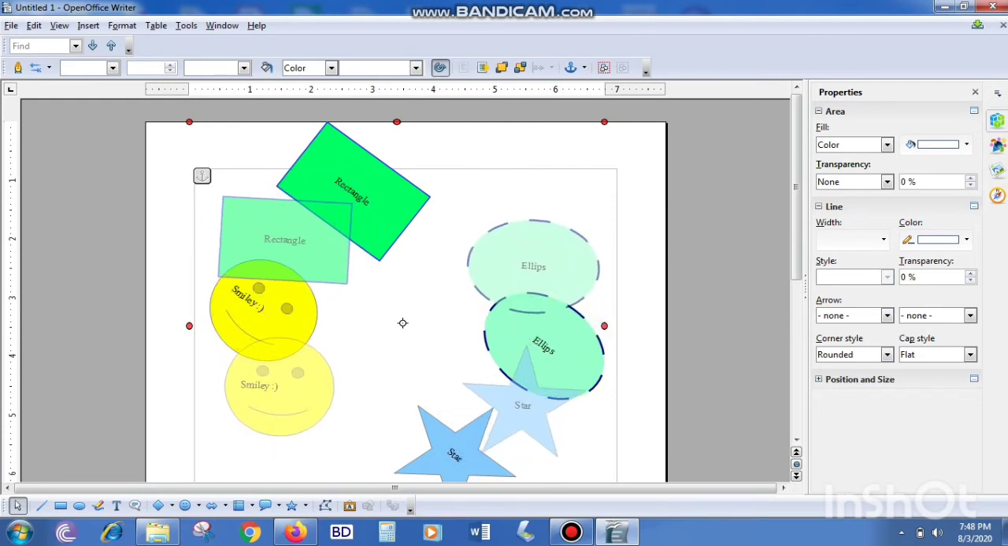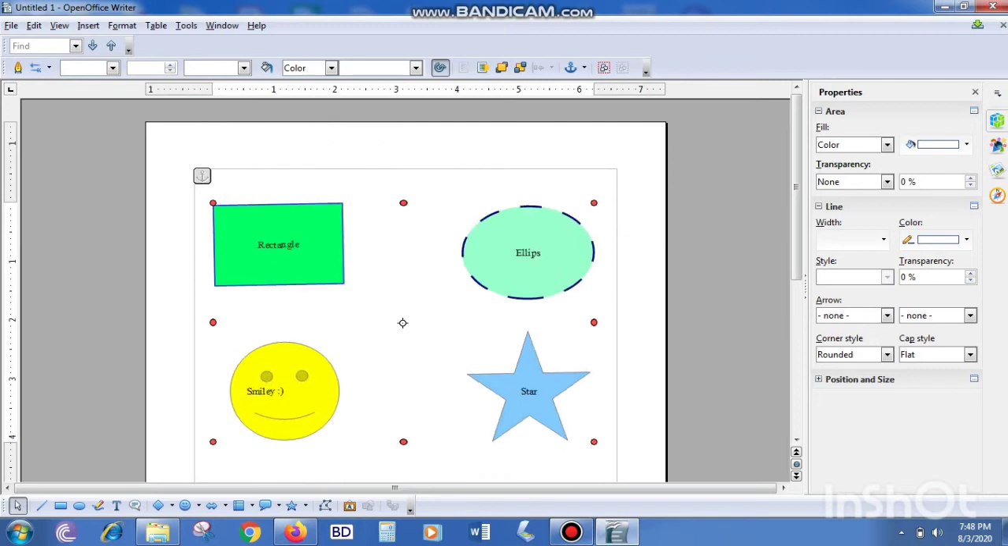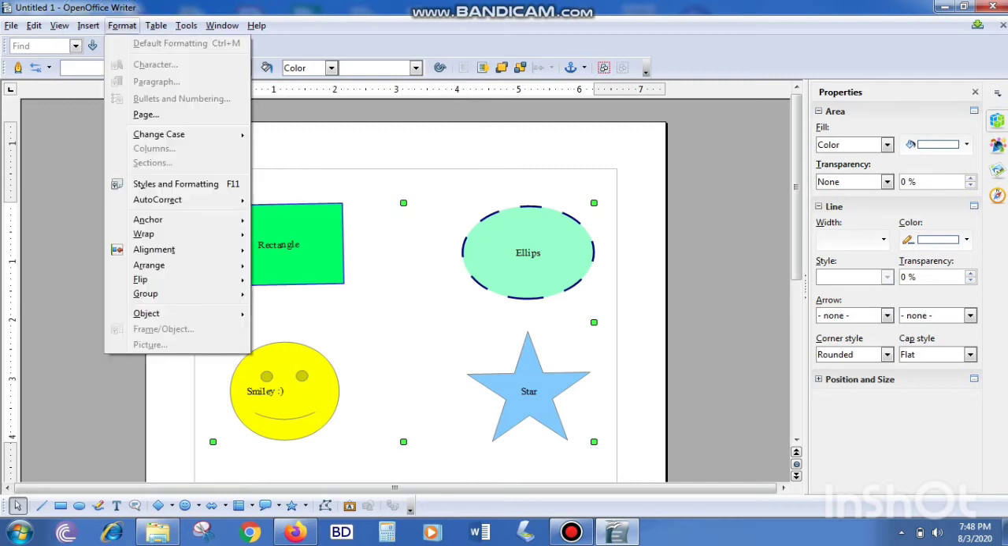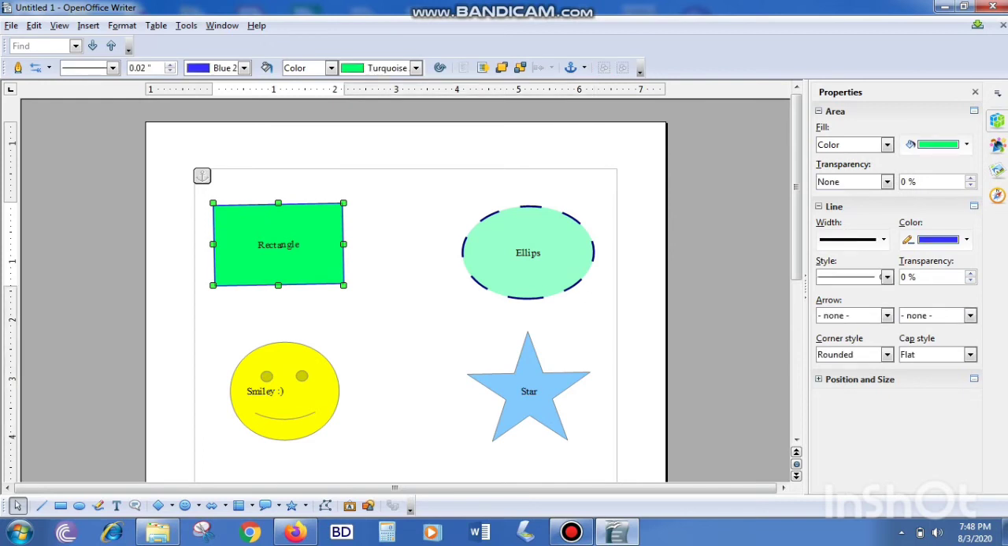To ungroup the grouped objects, first click on it and then go to the Format tab, select the Group option and then select the Ungroup option. After ungrouping, objects will retain their own individual properties where you will be able to apply different formattings separately, such as rotate, resize, colors, etc.